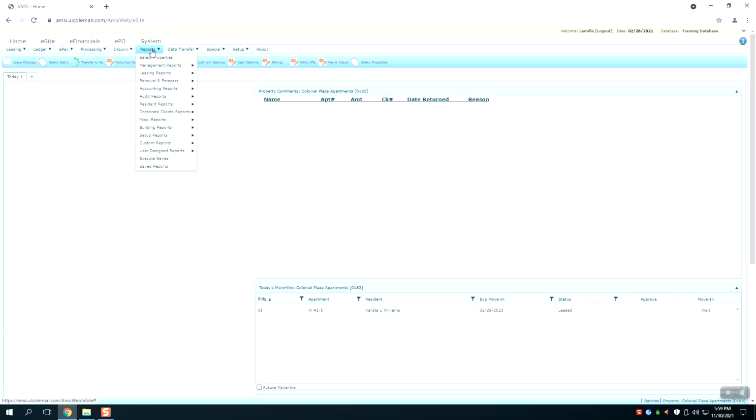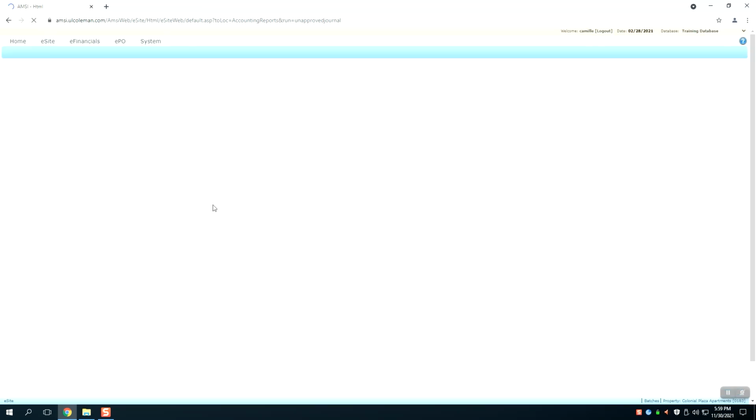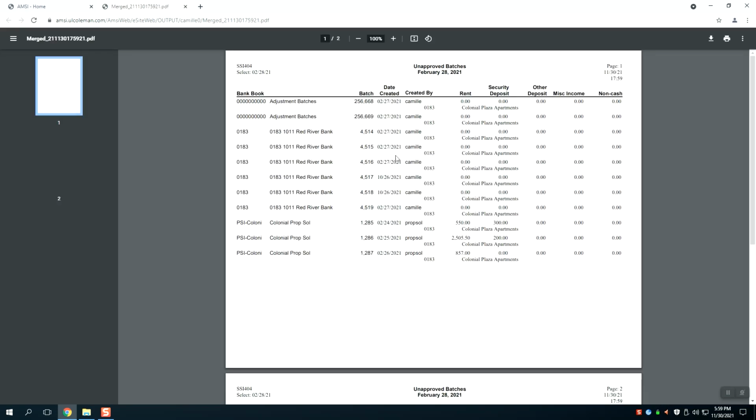You go into reports, you go to accounting reports, and you go to unapproved batches. And we're going to hit display. Okay. So you see all these batches. This is the approved batch report, which can be run at any time.